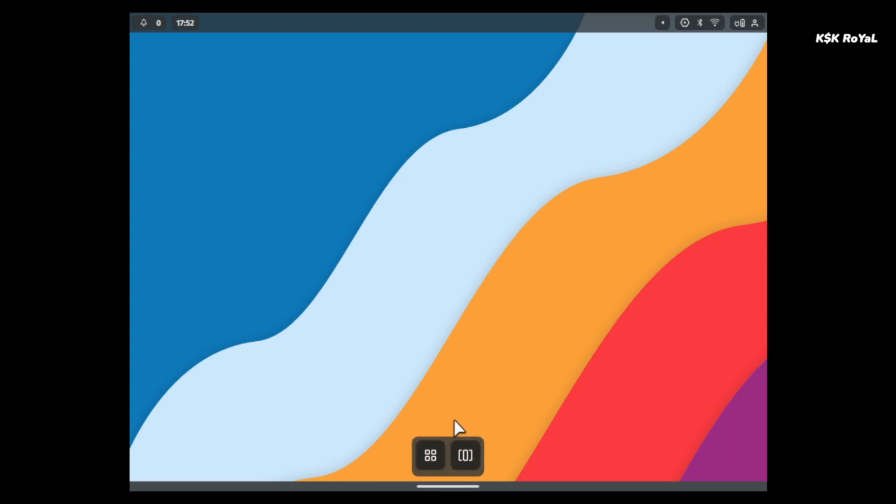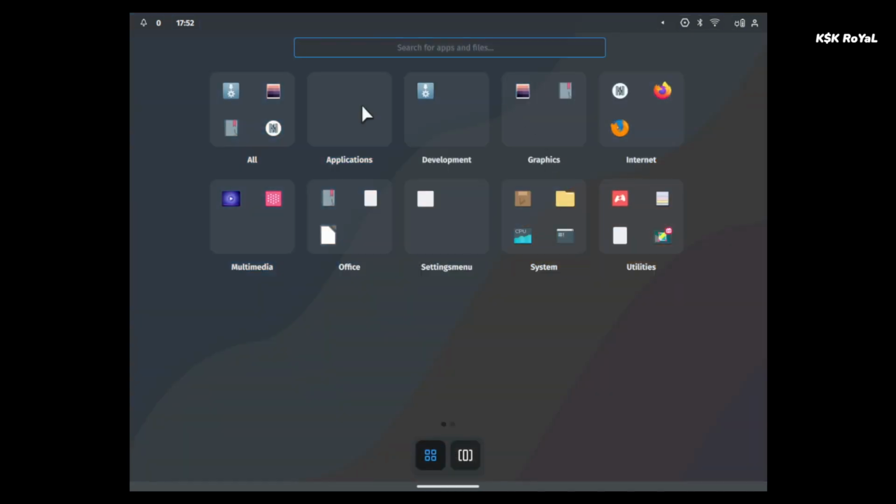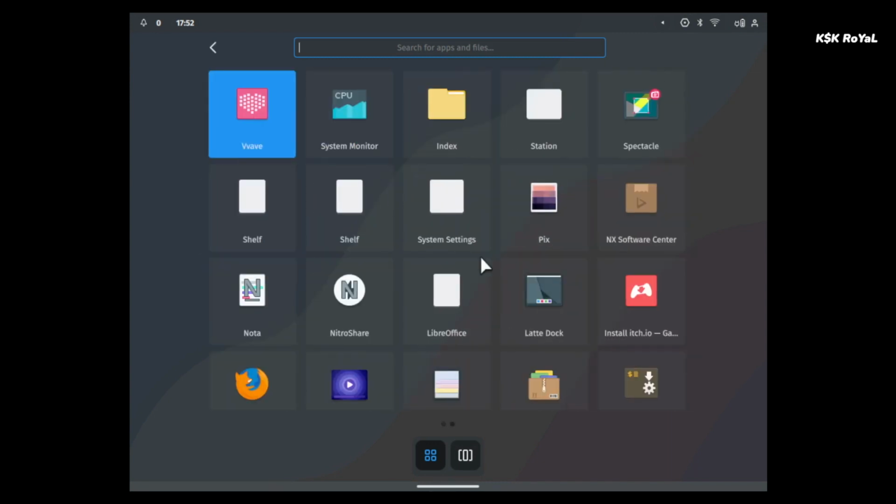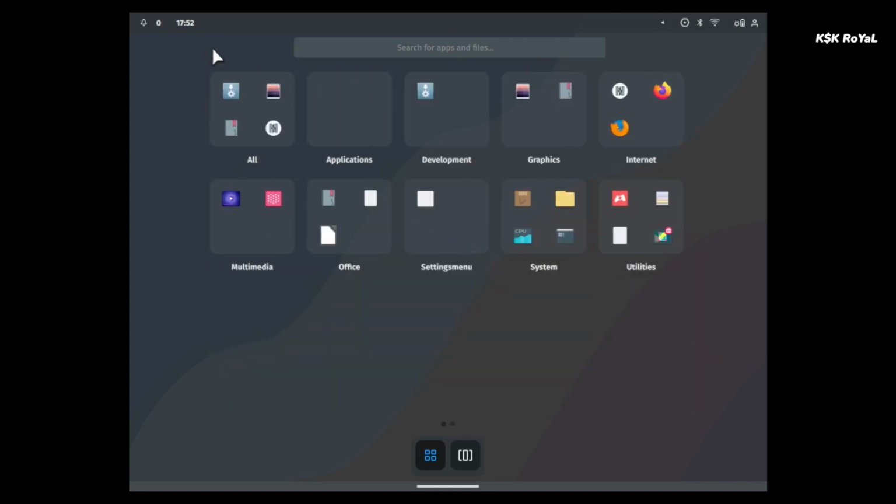The app launcher in the Maui Shell reminds me of App Library in iOS. Now all the installed applications are organized into categories. On the top of the launcher, you can see there is a search bar that can be used to search for an application.